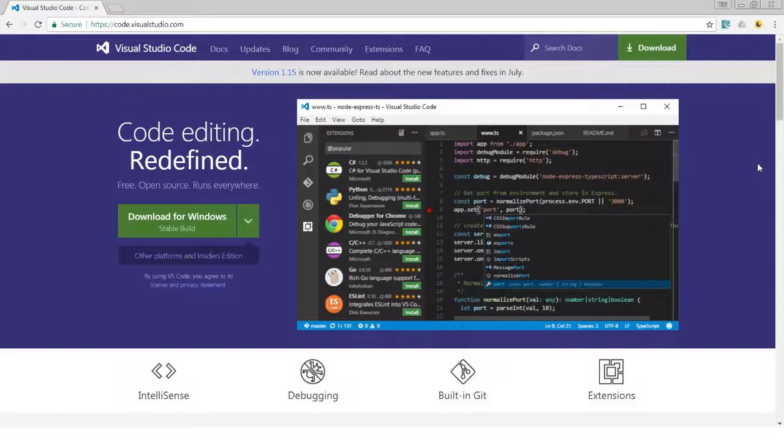Before we start, just a quick check to make sure that you have the necessary software. We'll only need one thing, Visual Studio Code. You can download it from this website over here, code.visualstudio.com.